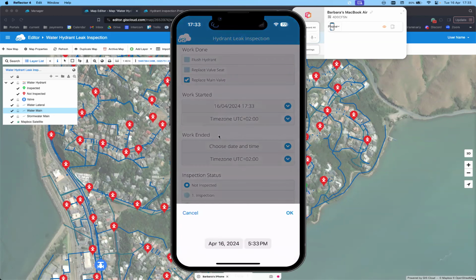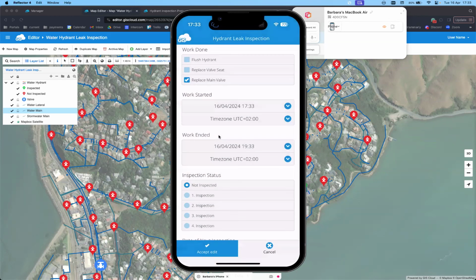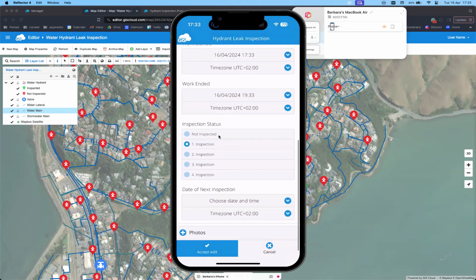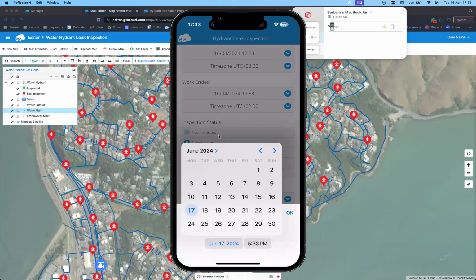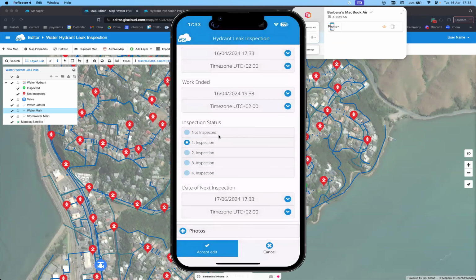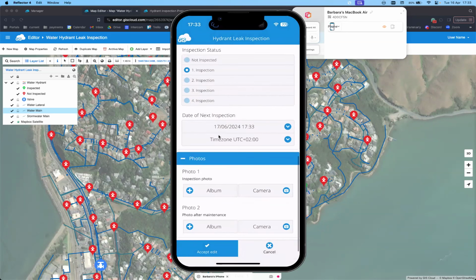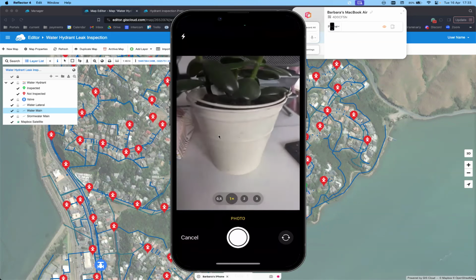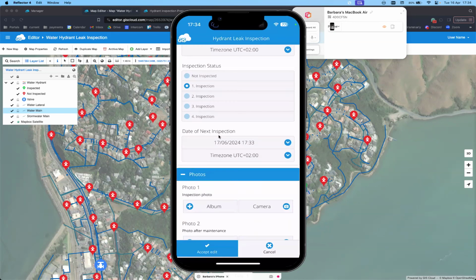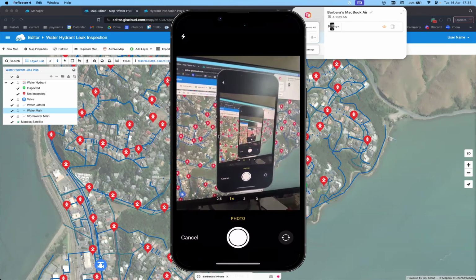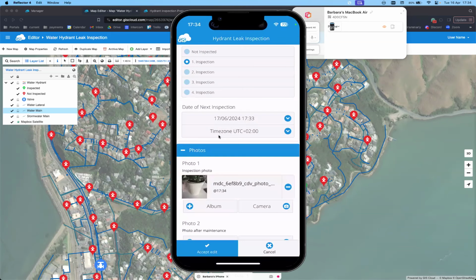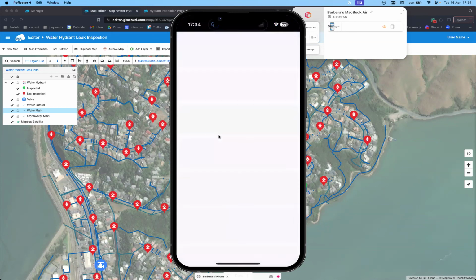Work started and work ended. Let's say it took us 2 hours to do this. Okay, this was our first inspection, and the next one again in 2 months. Okay, and of course photos. So we have one before and after. So I think we can just do this again. And one more where we actually take a photo of everything. I always love these Inception style photos.